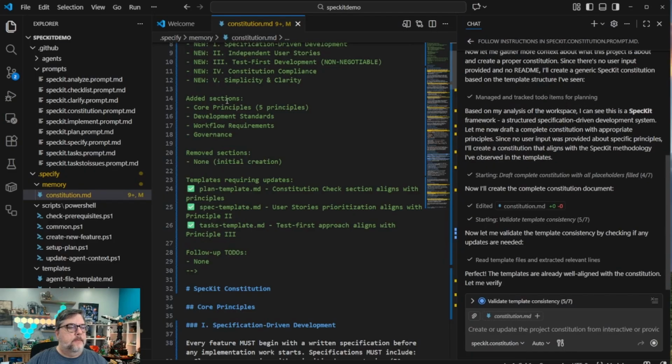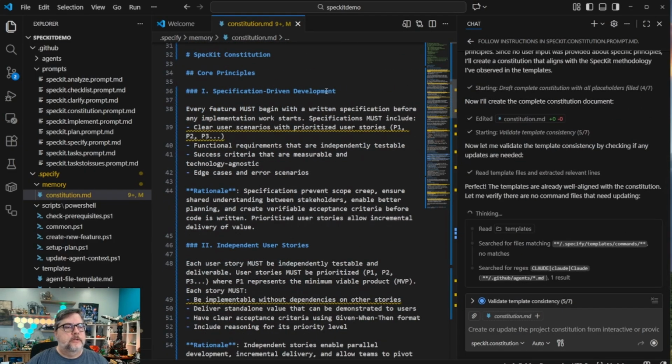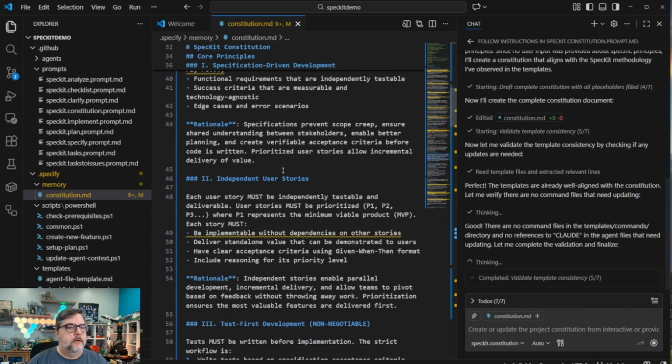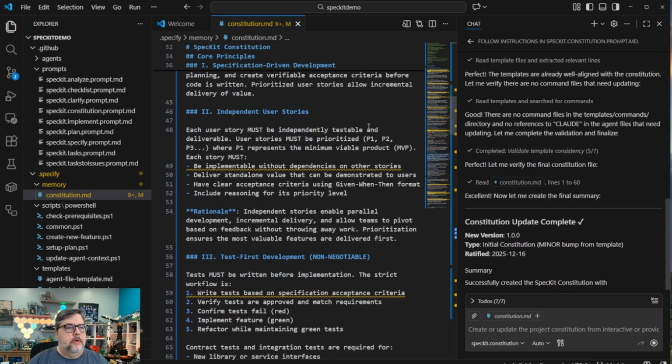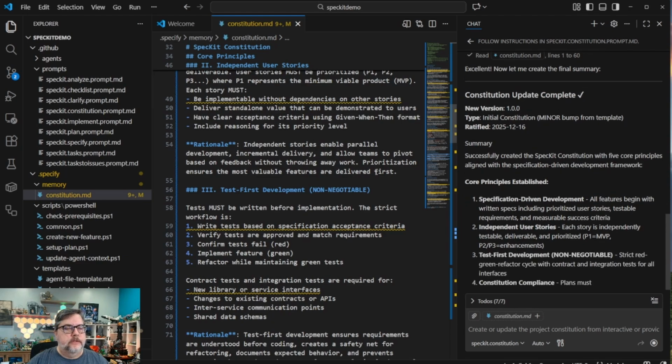So it has this at the top, saying here's what I did. And so it starts, okay, I'm doing specification driven development, and it provides some details about that kind of stuff. Here's the stuff that I want to do. Each user story must be independently testable and deliverable. User stories must be prioritized. And it gives you a rationale for each of the decisions that it makes.